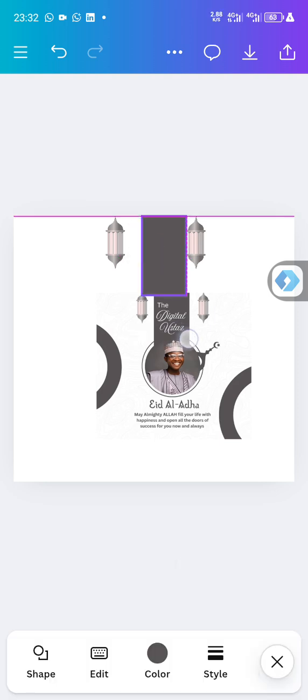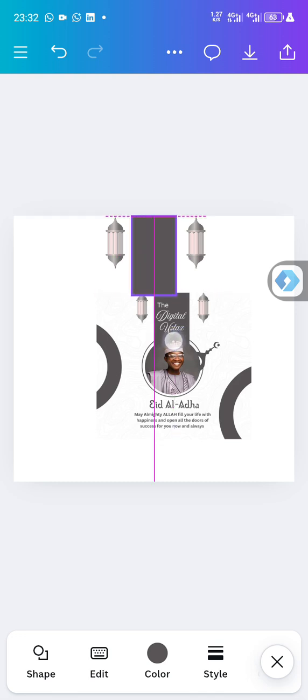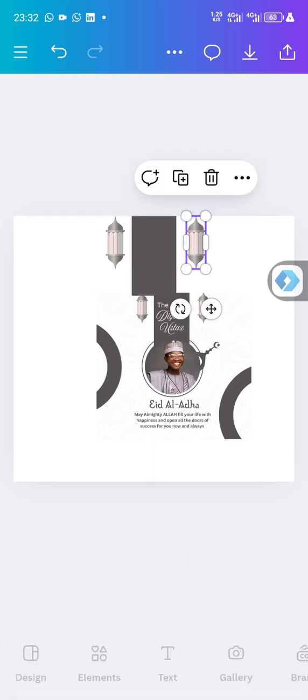Just be looking at your rulers. Your rulers will be telling you where is center and where is not center. Like this now, this is center. So I'm using this at the center.